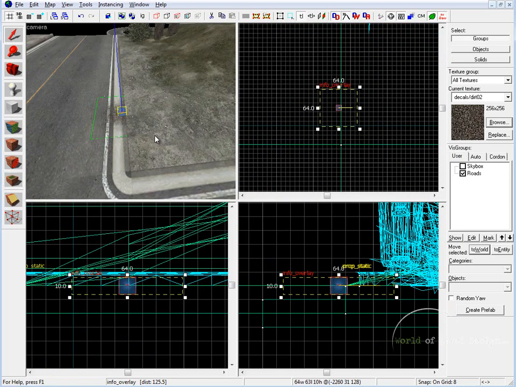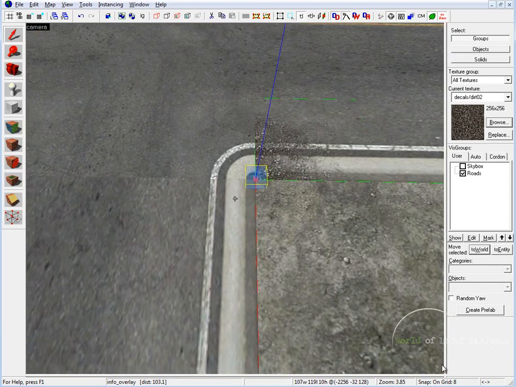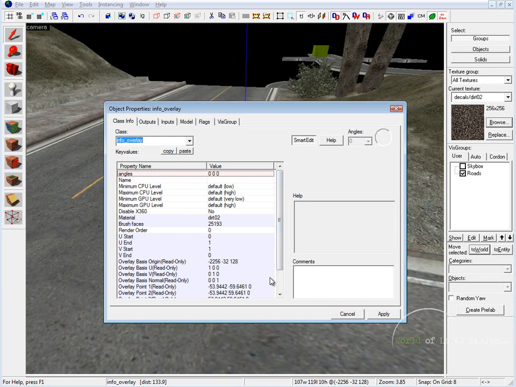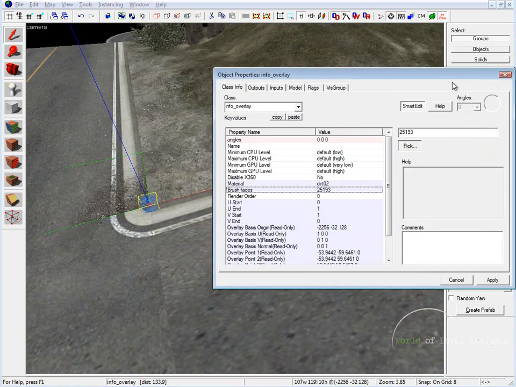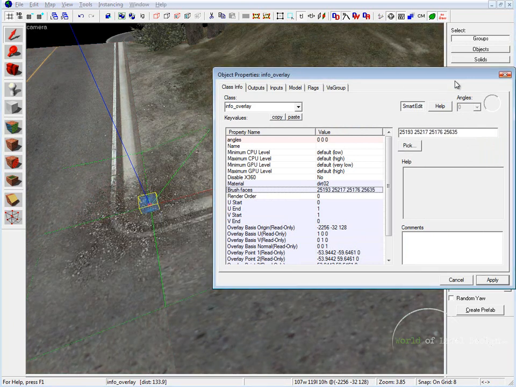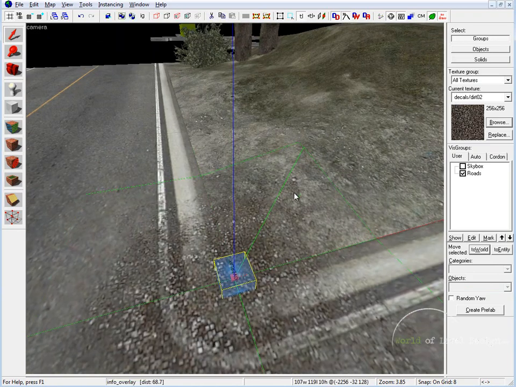With overlays we can resize our overlays, we can make them a lot bigger, and since we applied it to one brush, we need to go into properties and add our extra faces. So we would select brush faces, click on pick, and select all of them around here, and now we have some dirt added to the corner.